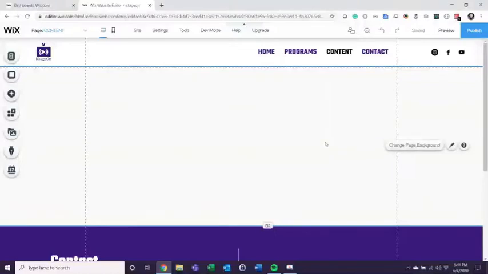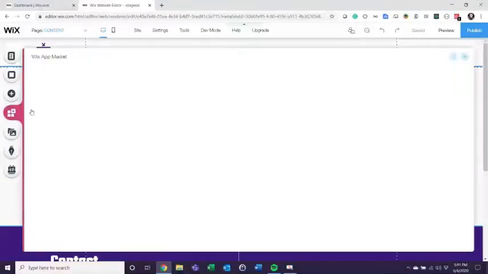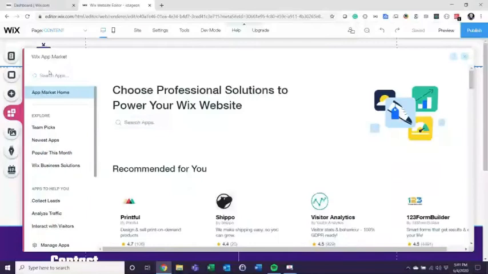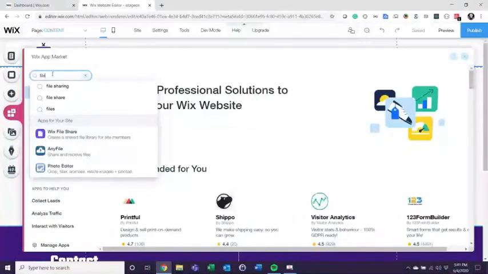So one thing that I'm going to do is add an app. Wix is a base platform where you can plug in different types of apps based on your needs. So for me, I want to add an app that allows me to share those files. So you come in here to this section, add an app, and then you search for file share app.